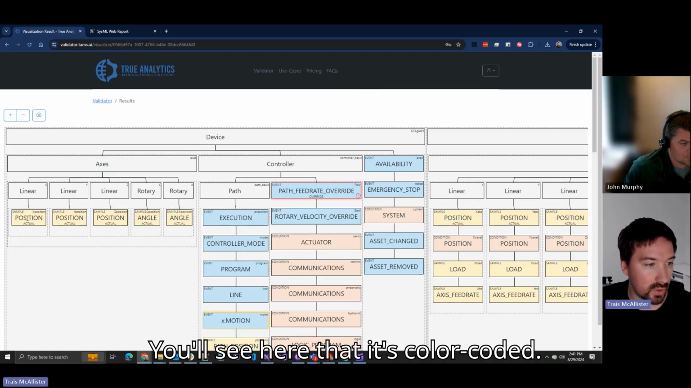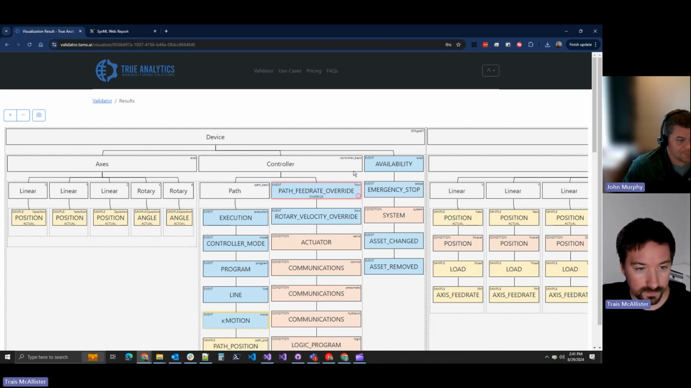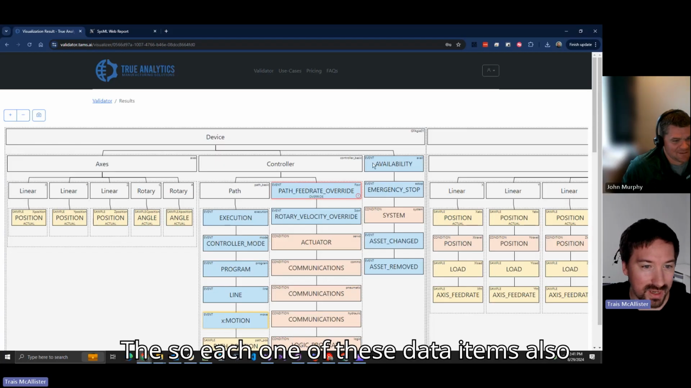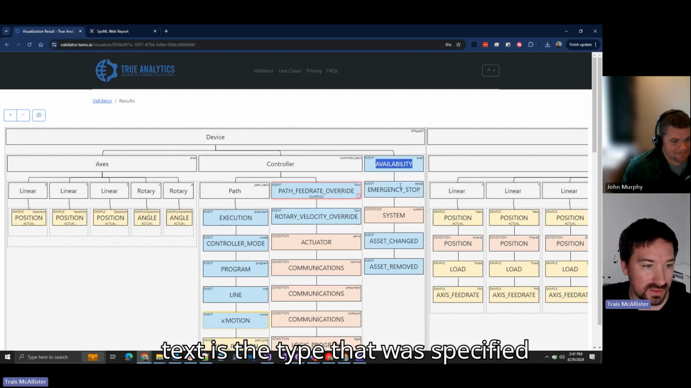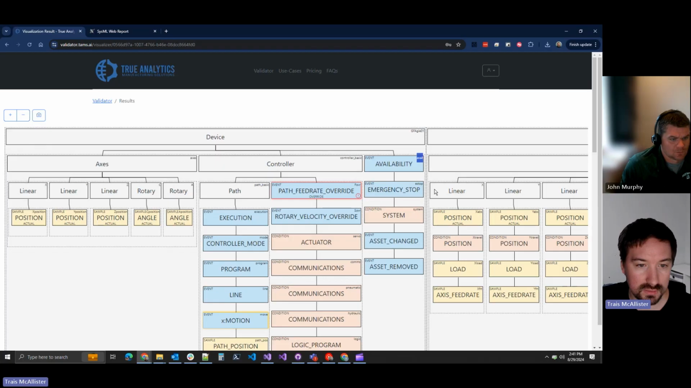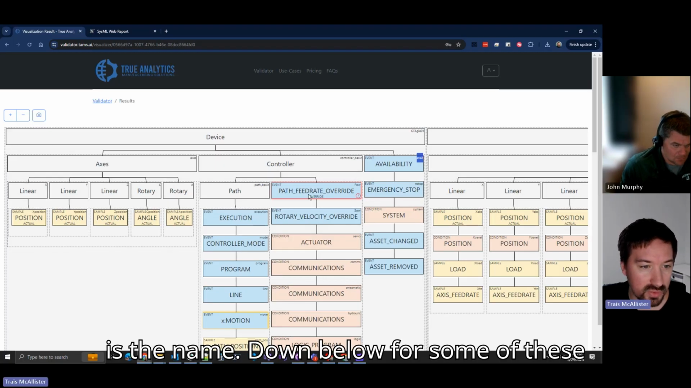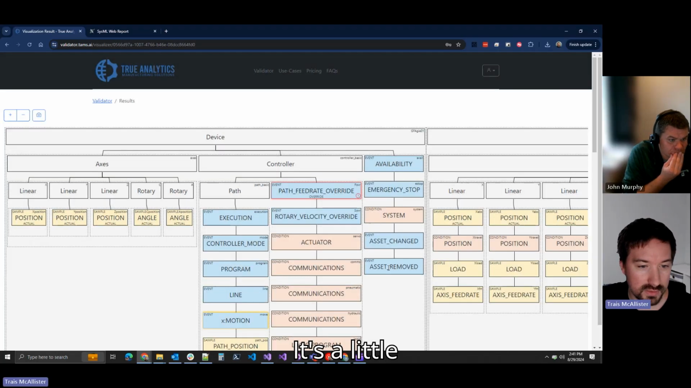You'll see here that it's color coded. Samples are yellow, events are blue, conditions are salmon, I guess. Good choice, salmon. So each one of these data items also indicates what the category is. The main text is the type that was specified, and then in the upper right corner is the name. Down below for some of these items is the subtype that was supplied. It's a little hidden feature there.